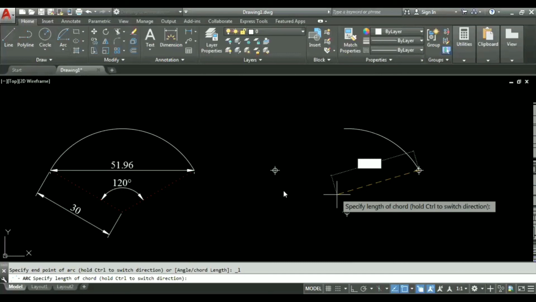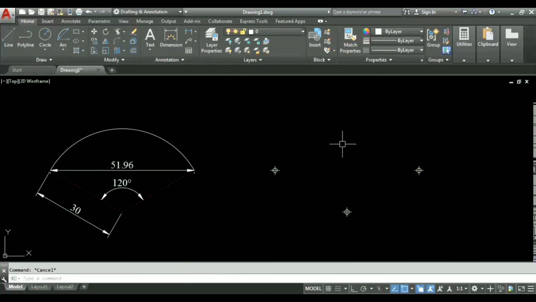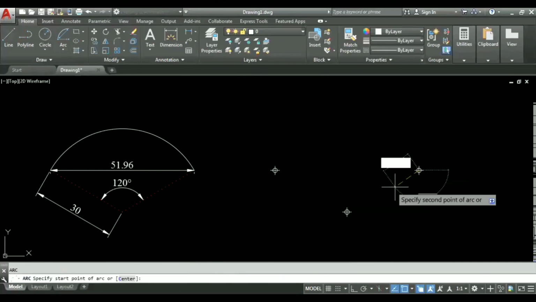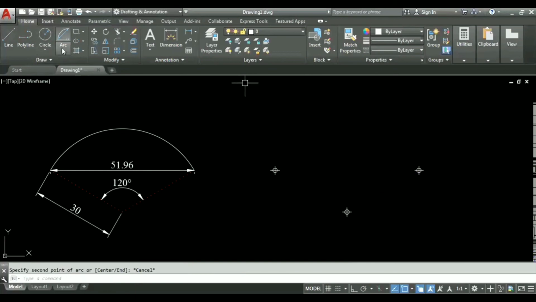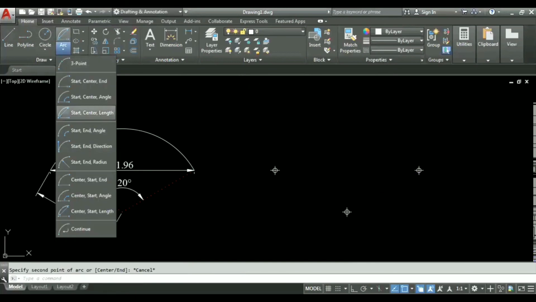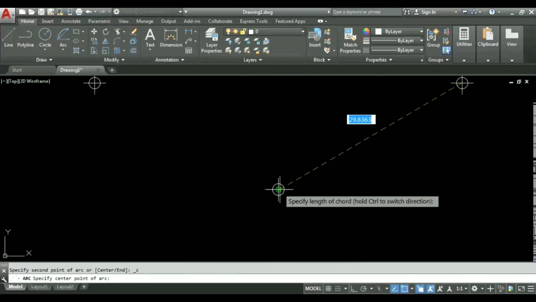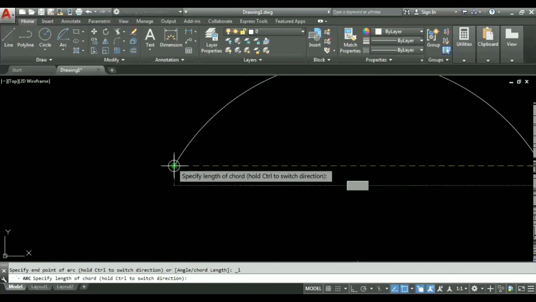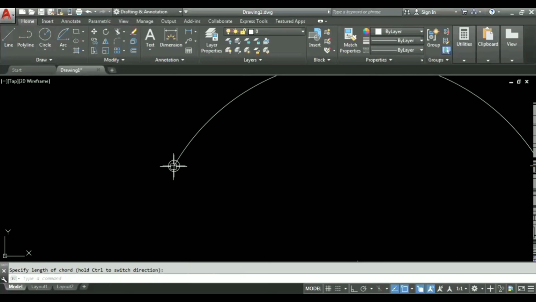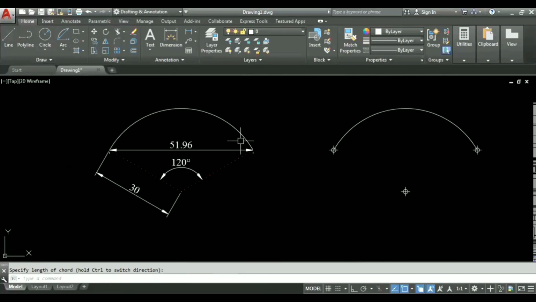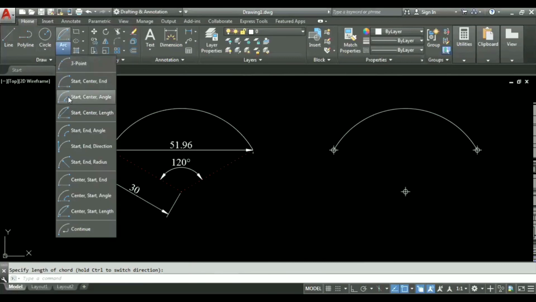First I will specify my direction as well. I am pressing escape. Arc, start point, sorry, first take from here. Now start, center, and this is my length. I can simply click over here, or I can specify a distance of 51.96. As you can see on screen, it has come directly. So in this way, we can make our arc by using any kind of combinations from here.